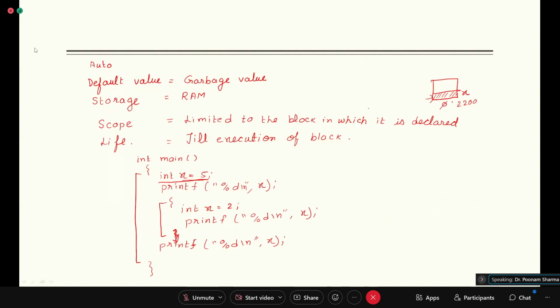If we talk about auto, it is an auto type variable. When you are simply writing int x is equal to 4, then it is auto type, because if you are not writing anything before int, then it is automatically taken as auto type. What does this auto mean? It means that its default value will be a garbage value, meaning any random value. Where is it stored? It is stored in RAM.